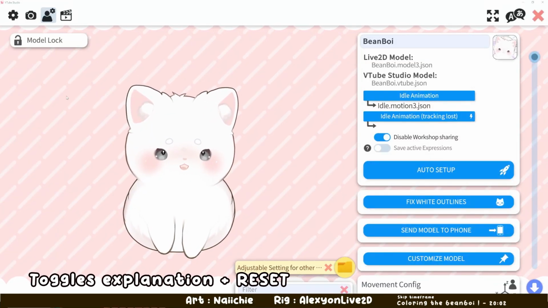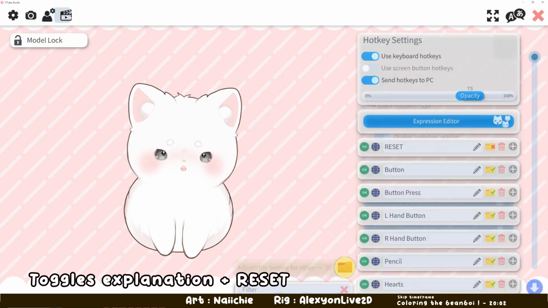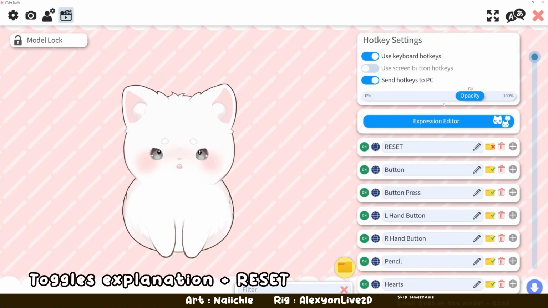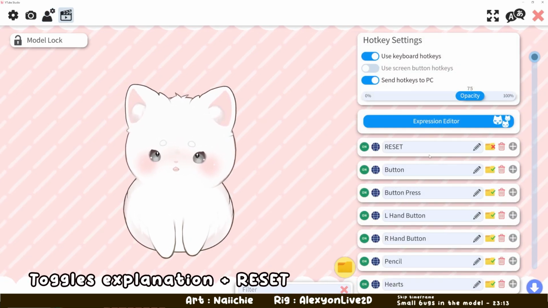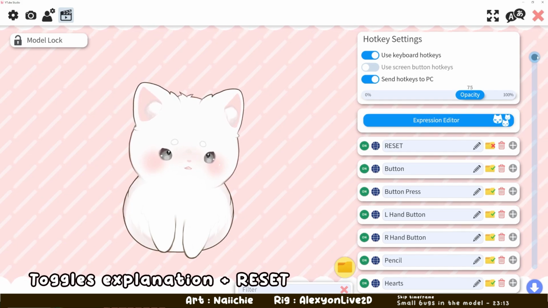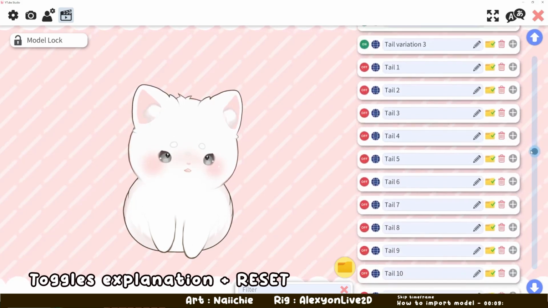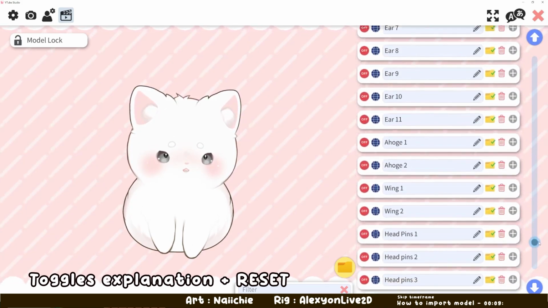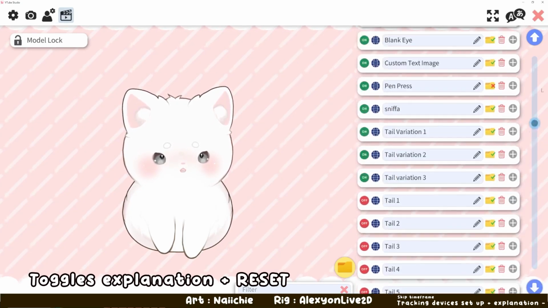Now I would like to go to the next page, which is here. This is your customizable things, including the toggles. As you can see, I have already set up everything here. There's a lot of things going on, but don't be too overwhelmed.